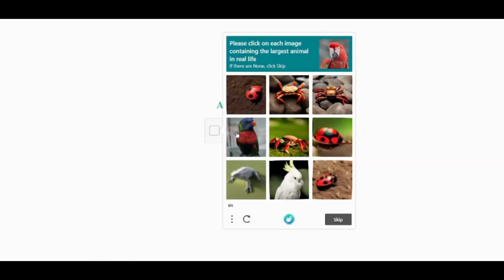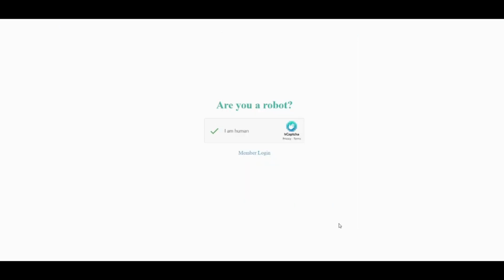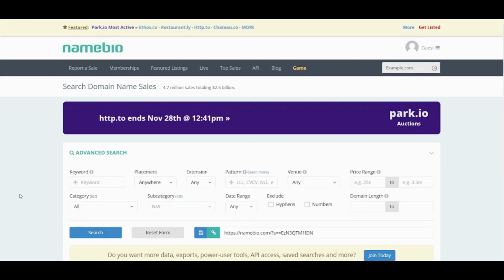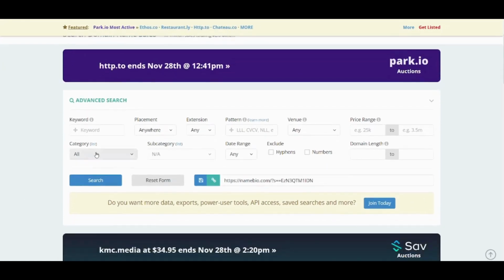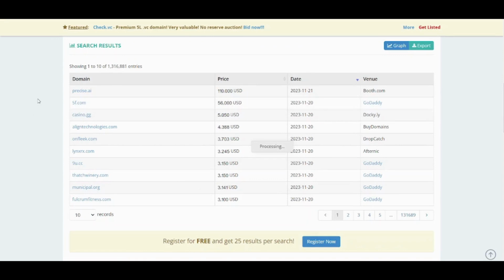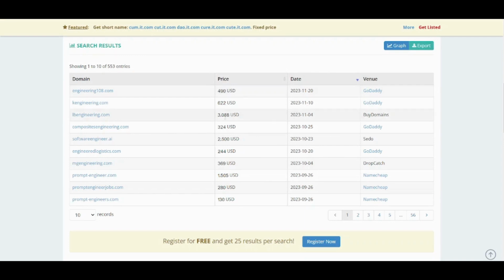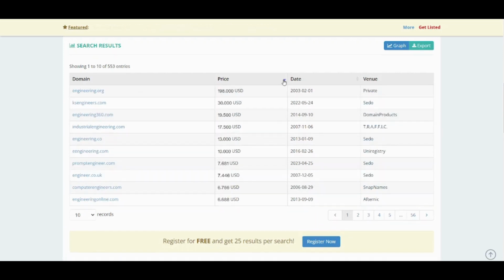Let's just verify this one. Okay, verify. And here we are. So here you can just write a keyword. As we searched before, we searched on engineer. So let's just search now, and it will show you the results and their estimated price. So here it shows you high prices. Let's just calculate the price from low.